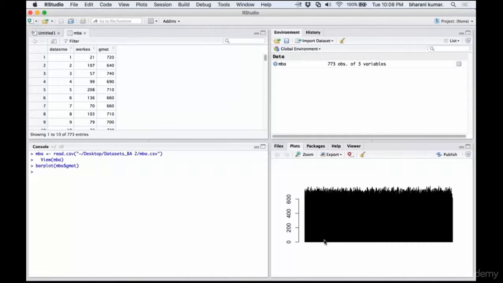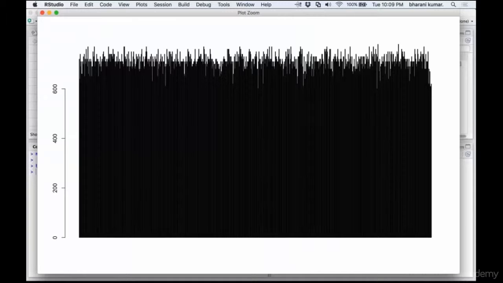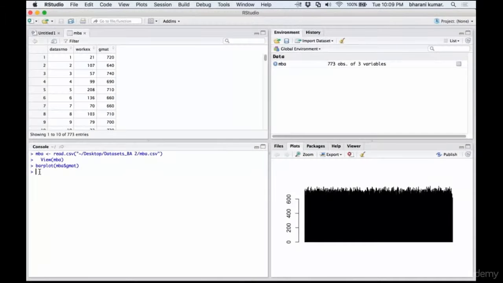Here on the right bottom pane, you see the plot for bars. And here you have 773 entries, right? Let me zoom that. So you have 773 bars. And on the y-axis, you have the GMAT score. We cannot draw meaningful inference by looking at this bar plot. So what can we do? We can actually resort to another visualization in this scenario, which is called a histogram.